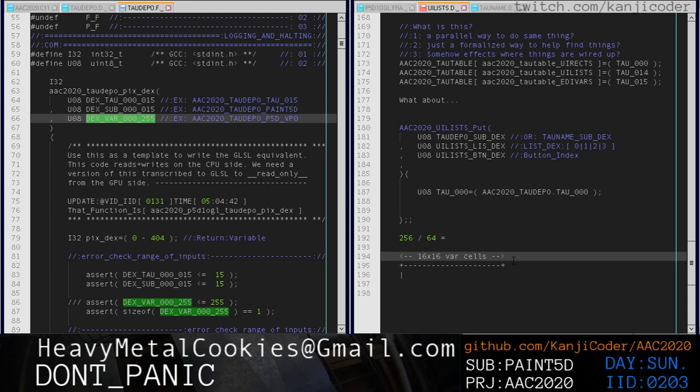Would it not just be easier to make strips where each UI list is like 16 elements, and then we just expand it? If we have 16 by 16 variable cells, wouldn't it just be easier to have 16 lists that are each 16 long, right? That might be easier.